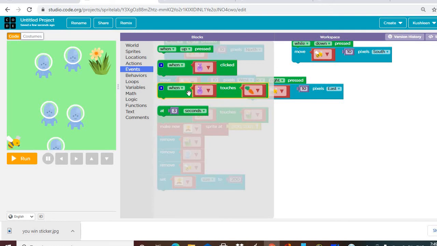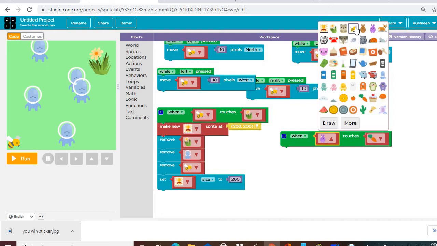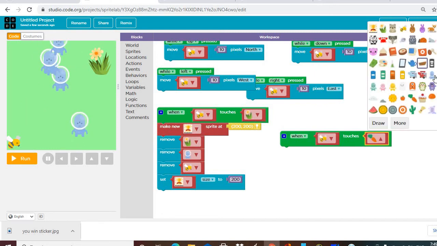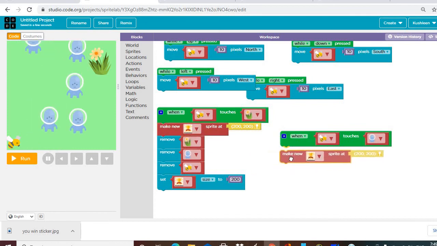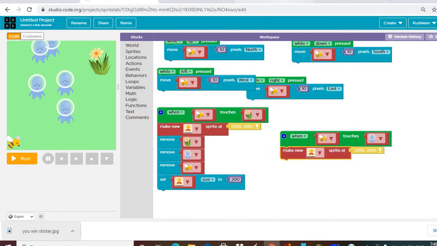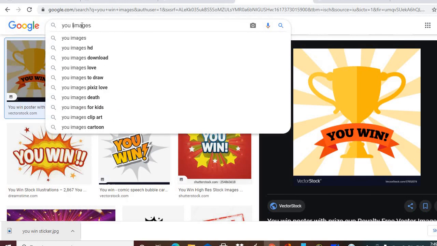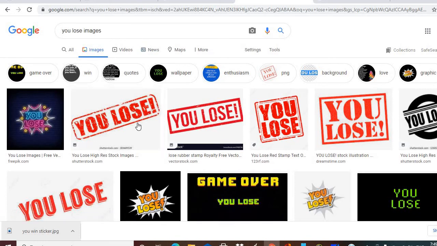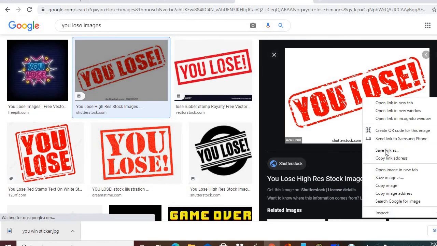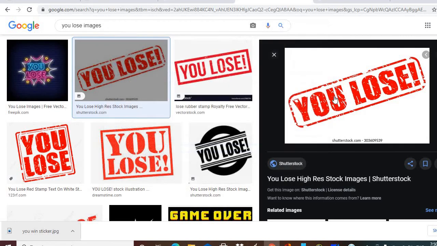Okay. And in the same way, when the bee touches the alien, you lose. So when the bee touches the alien, okay? So make new sprite. Again, you don't have you lose. So I will go and find you lose images, okay? So I can see this you lose. That's good. Save.